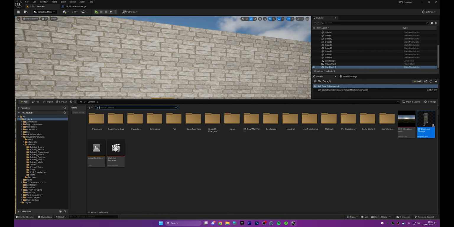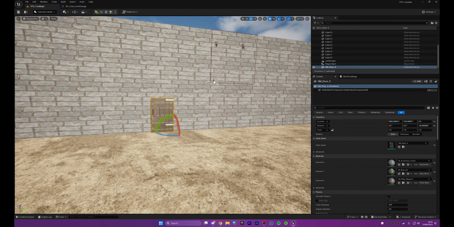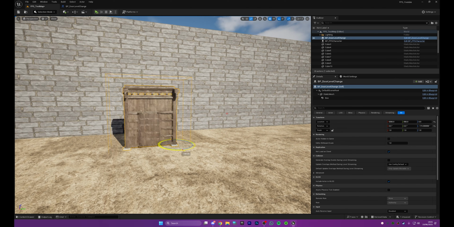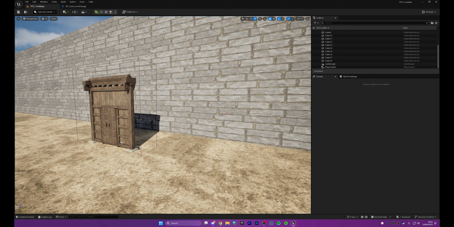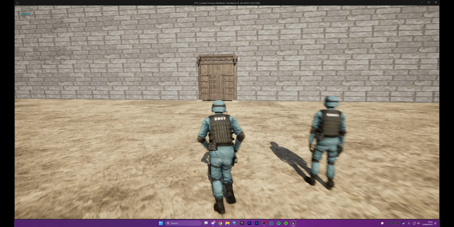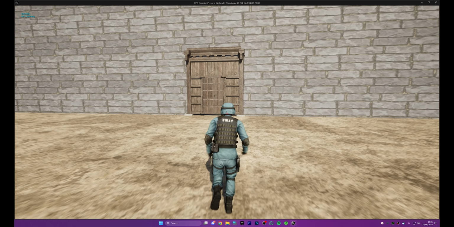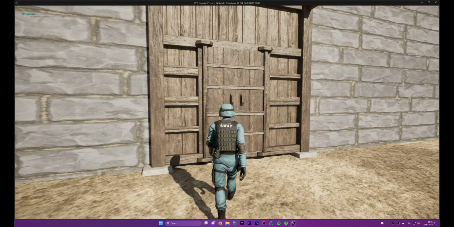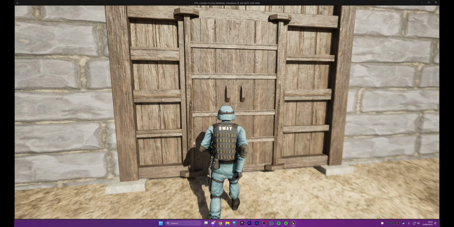Okay, so with our blueprint set up, what we can actually do is drag the blueprint into the level, and we can replace the static mesh door which we had earlier. So let's just delete that, and let's put this against the wall somewhere, just like that. Now if we go up to this door, my character's kind of slow, but when we go up to it, we're actually hitting an invisible box right now, and then that's going to fire off a line of code.